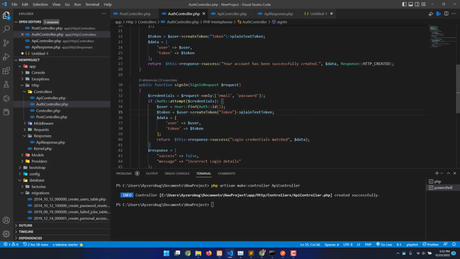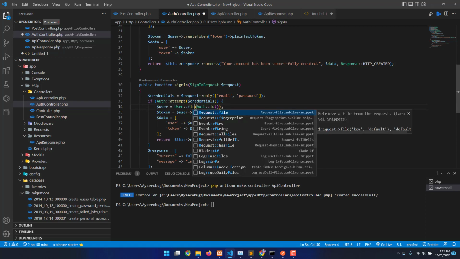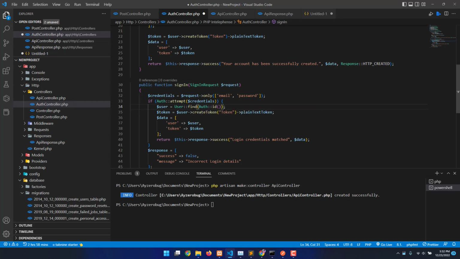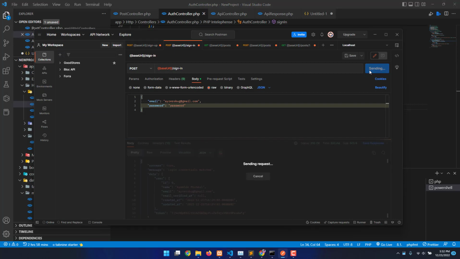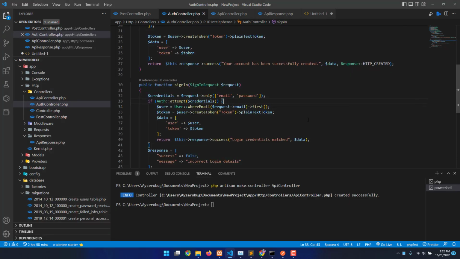And we can say user find variable. Let's just find by email, where email is our request email. Then first will return an object for us. The first method will return an object for us. Okay, we are still on the right track.